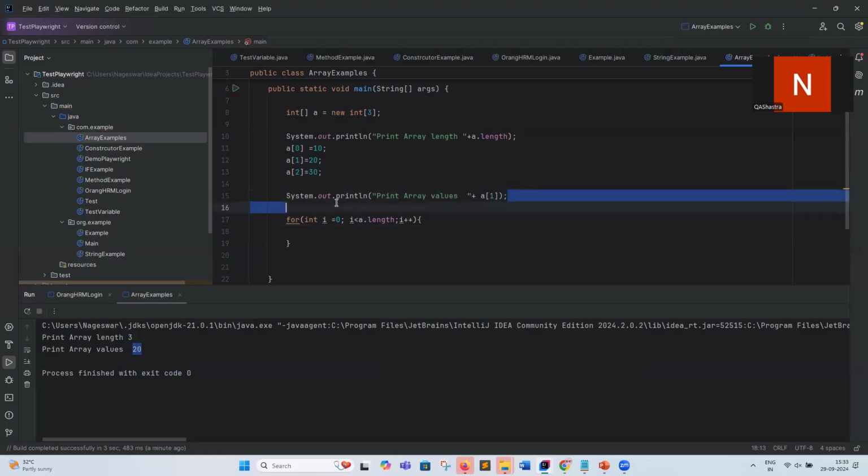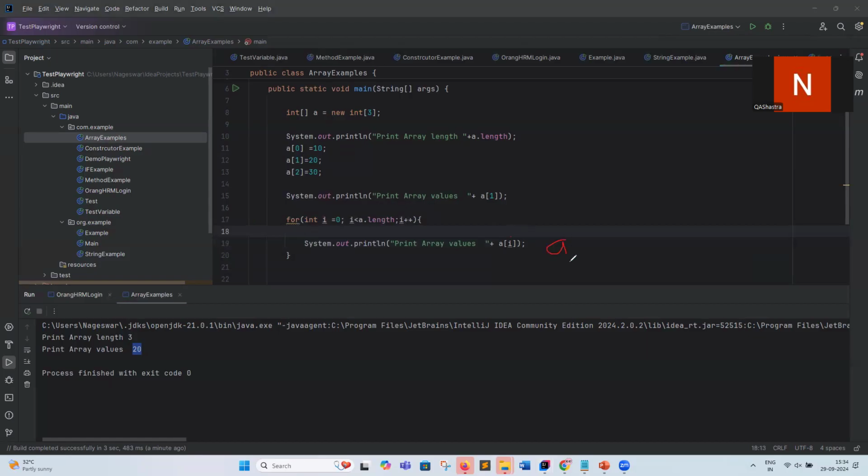Just take this System.out, and you can see now here I explicitly gave 1. One means index 1, value is 20. So I want to iterate every time with i. First time i will be 0, second time i will be 1, then i will be 2. So first time i equal to 0, array of i is 0, so 10 will print. I equal to 1, 20 will print. I equal to 2, 30 will be printed. So that is the way.